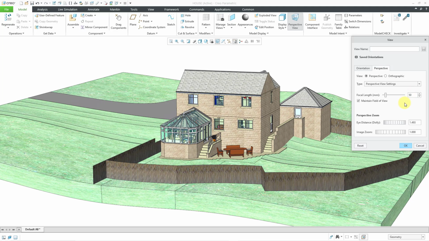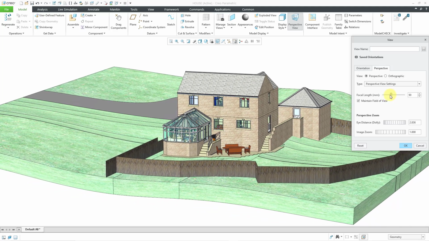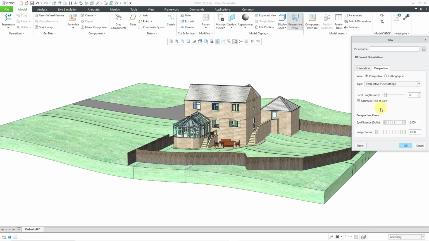And you'll notice that when I change this now, take a look at what happens to this eye distance value. So as I change this, you can see that the eye distance is increasing. But let's hit the reset button to go back to the previous values.